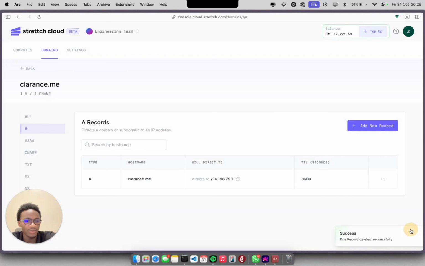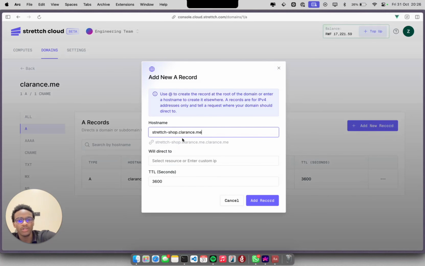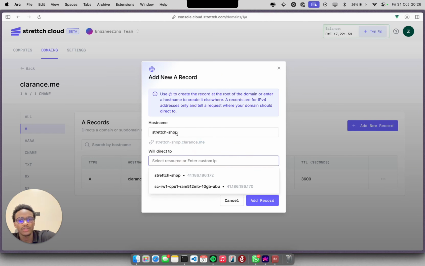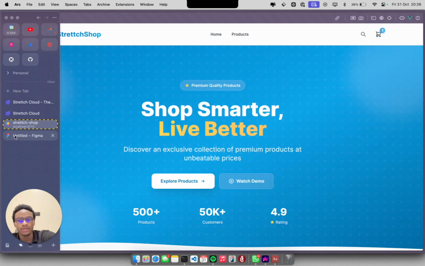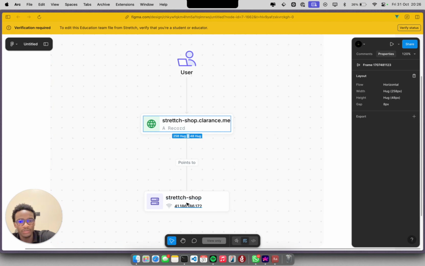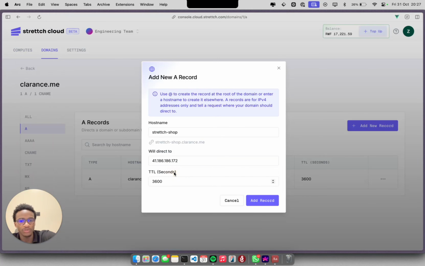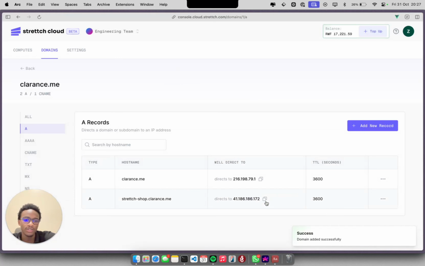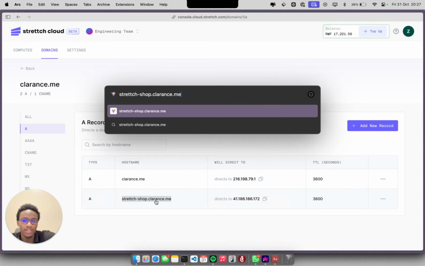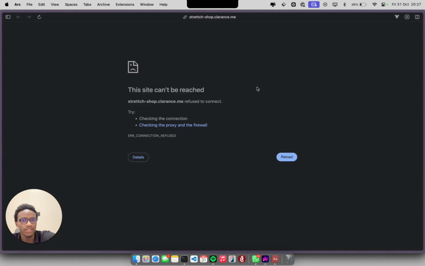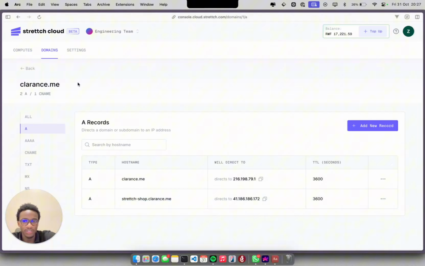Okay, so I'm going to add a new record. I want it to be strettch-shop.clarence.me, as shown on the diagram here. This domain is going to point to the Strettch-shop virtual machine, which is what I'm going to do here. And then add record, and now the domain was added successfully. If you try to visit now, because you haven't configured anything yet, it's not accessible, but you're going to configure this in a few minutes.